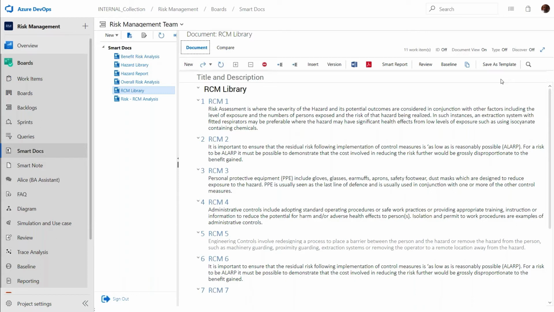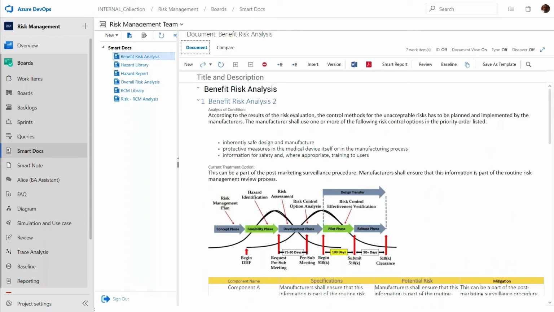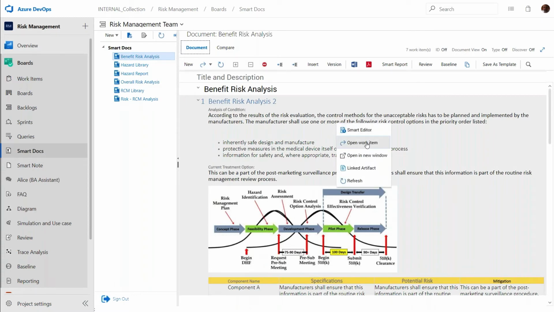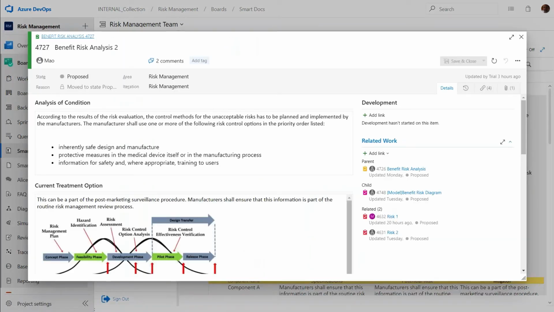So after you identify individual and overall risk, it is still possible that you will have some risks that are still in the unacceptable level. In these cases, you might want to conduct and document a benefit risk analysis. So here we have a benefit risk work item, and you can do your analysis here.